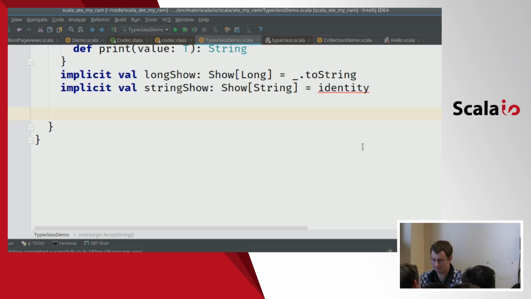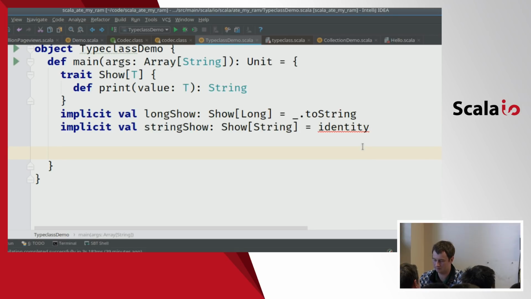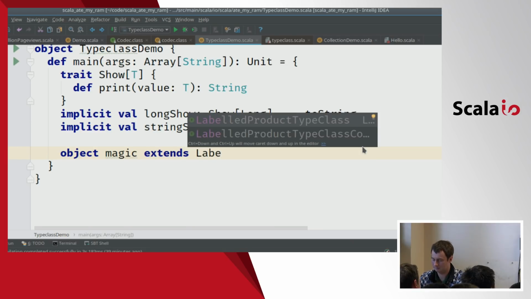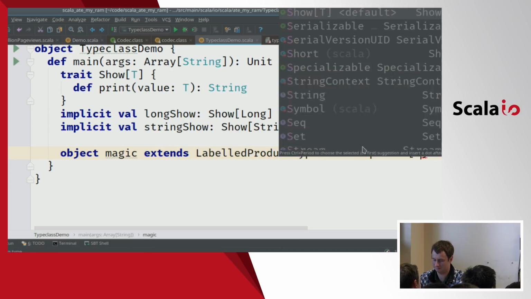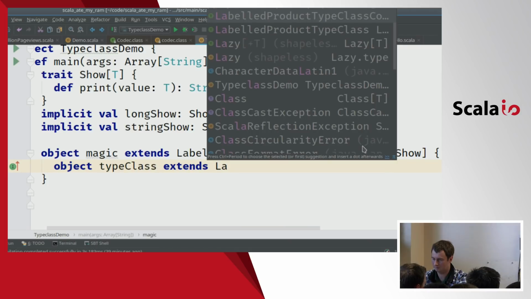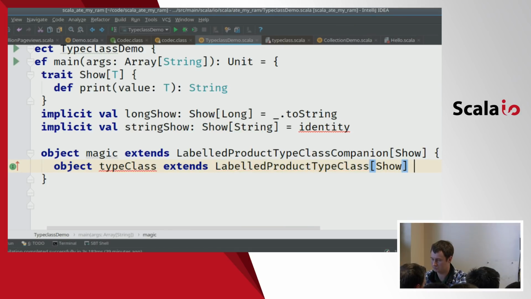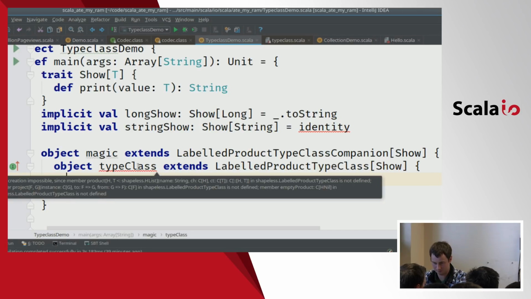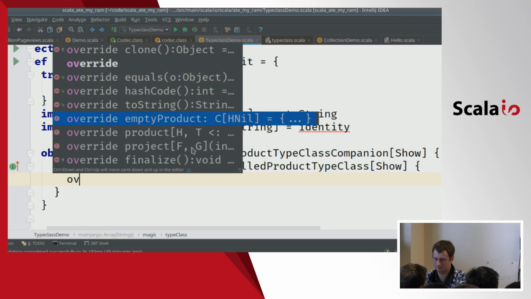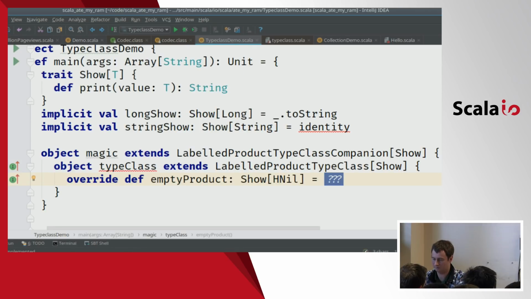And here comes the interesting part with the shapeless magic for that. Let's have an object Magic that extends LabelledProductTypeClassCompanion. The really long name, but I got used to it. We need the type class definition here, which is LabelledProductTypeClass itself for the type class of Show. And IntelliJ suggests we implement a couple of methods for that. So the first one is the derivation for the HNil, so for the end of our list, and it is just an empty string.